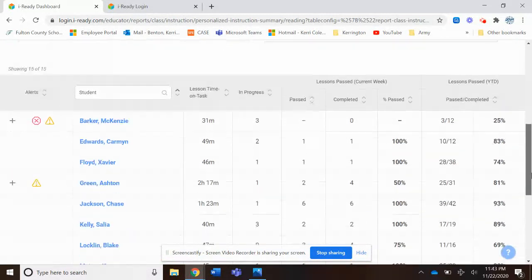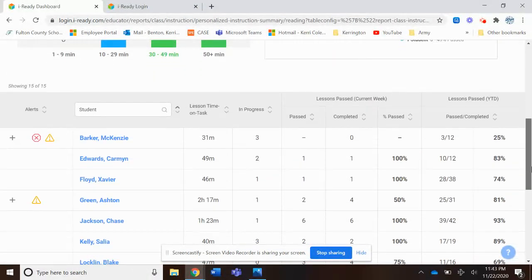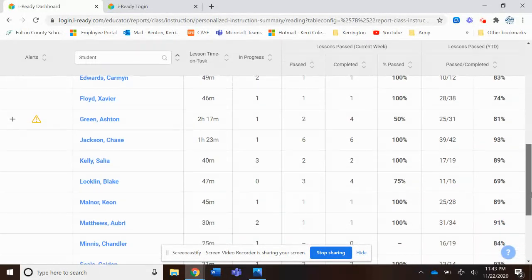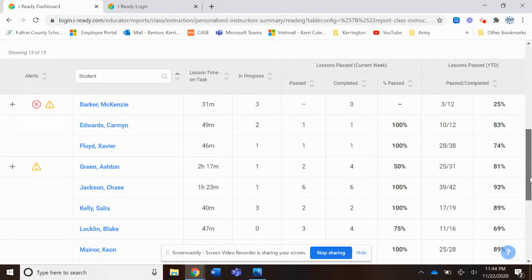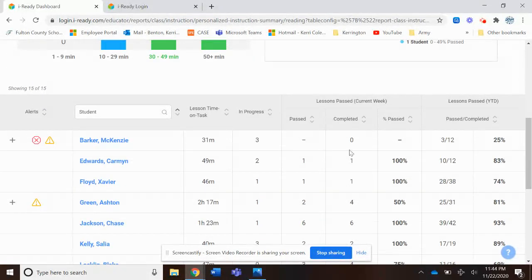Here, teachers have their individual students. It tells you exactly how long the students have been on the program, what percent of the lessons have been passed, and what percent of the lessons have been completed. If a student receives these warning labels, remember again, this means the domain has been cut off. This means the student is struggling with lessons.